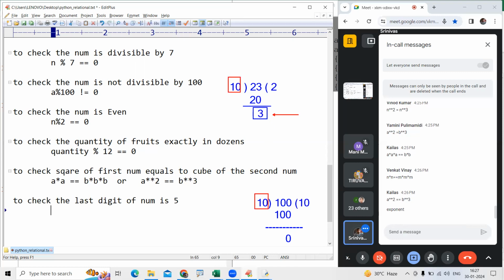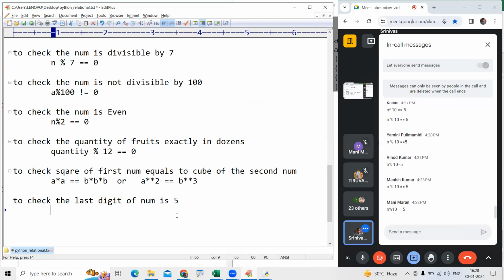Please write the code. Write the expression to check that the last digit is 5. Nice. N mod 10 will give you the last digit, and it is equal to 5.